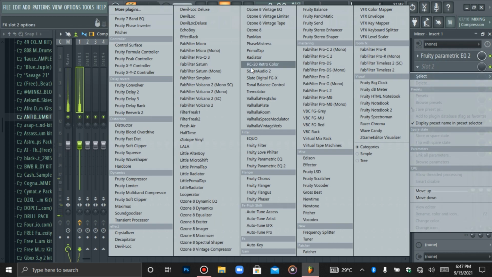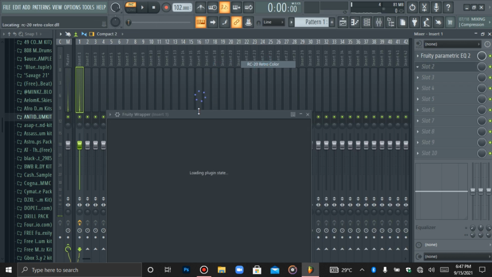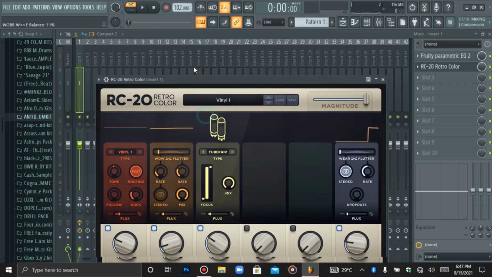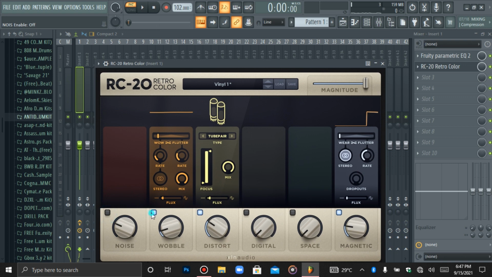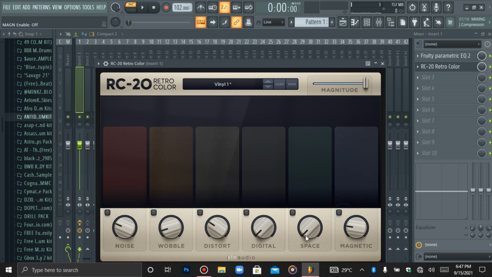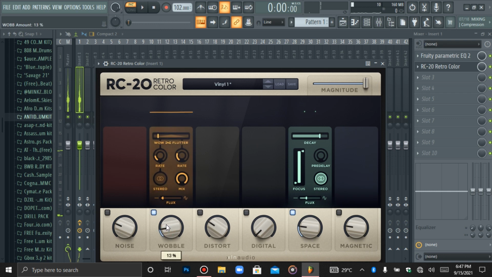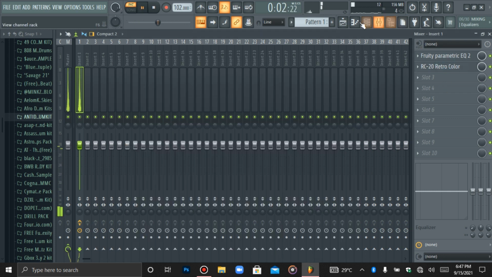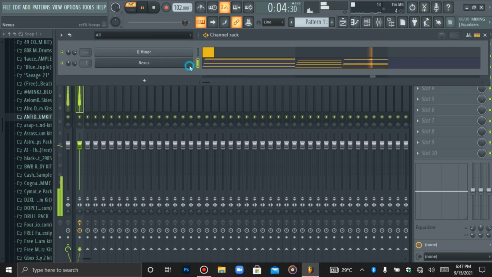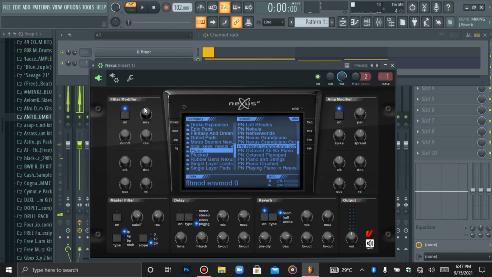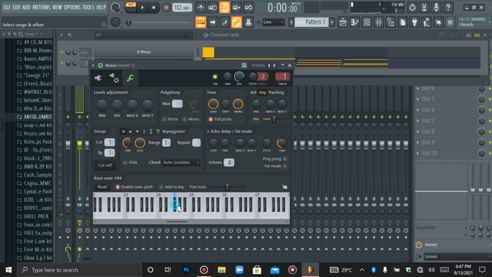Right, then I go to RC20. I'm not gonna use the regular reverb. I'm gonna go for the space type of feel, that atmospheric type of vibes. So I just pull up this right here. Also, I normally add a little wobble effect to it. Then sometimes I just mess around with the root note on the plugin.